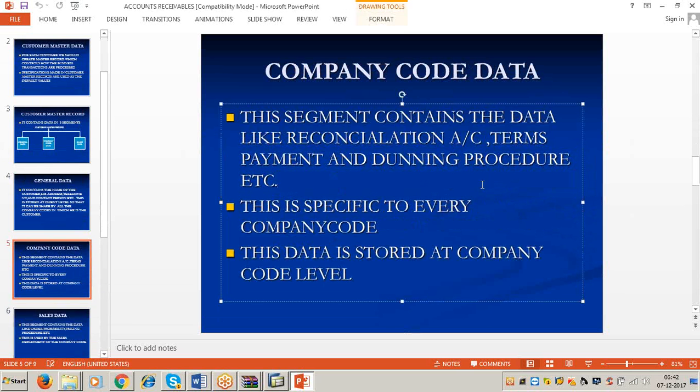Then company code data. This segment contains data like reconciliation account, payment terms, and dunning procedure, etc. What is dunning procedure? We will discuss later on. So, terms of payment. Suppose there is a customer XYZ, and all our three company codes are selling goods to the same customer XYZ. In that case, his general data will be the same.